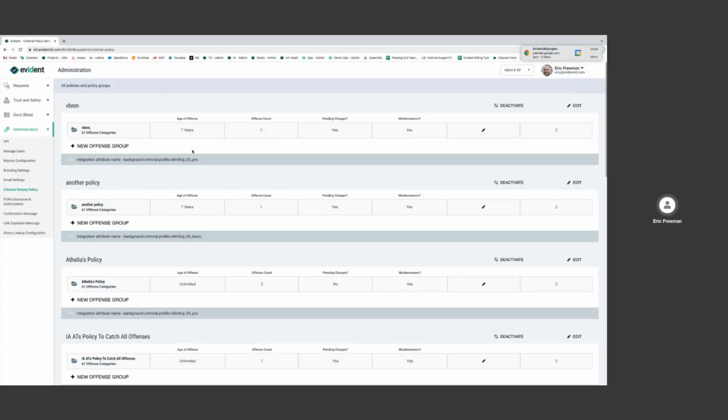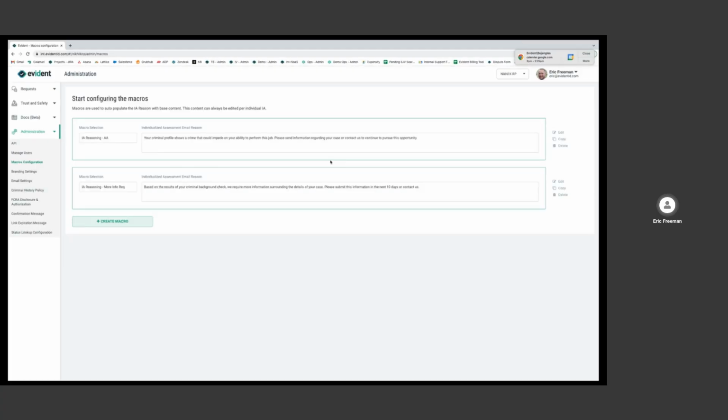And then what you're going to notice is that we've got macros configuration over here on the left-hand side. We're going to go ahead and click on that. The macros are going to give you an ability now to create some customized language to use for each of the different scenarios that you may have as you communicate out to your candidates.